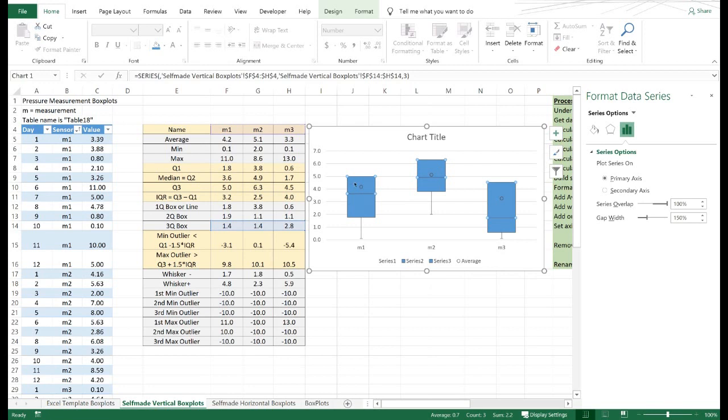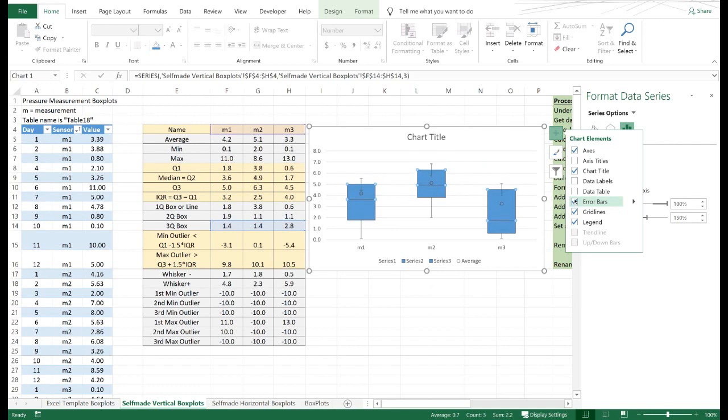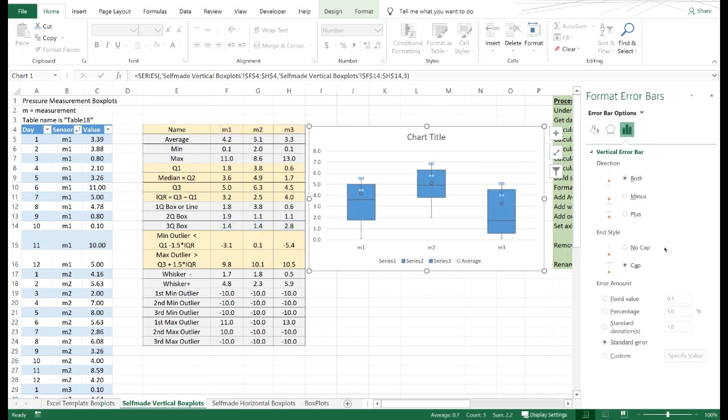we want to click on the top box. We want to once again click on the plus sign to show error bars. It sticks them on the top of the box. So we can't choose the top or the bottom of the box. It only sticks them on the top of the box. We want more options. Brings that up here in the format error bars.